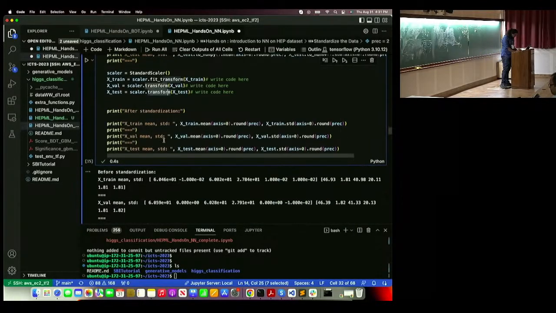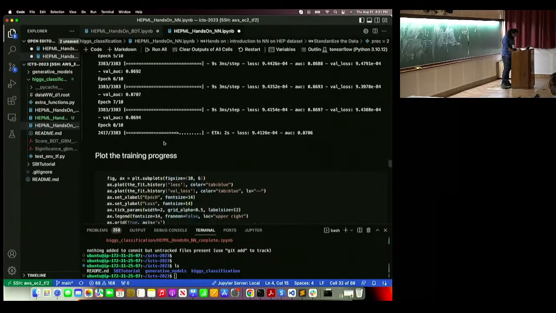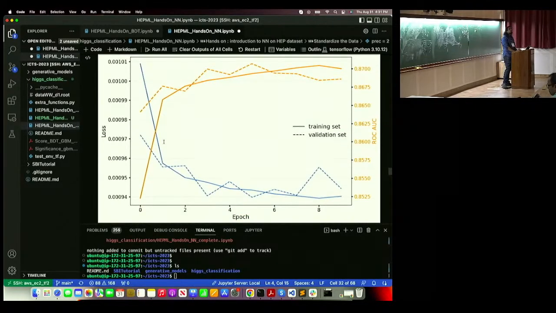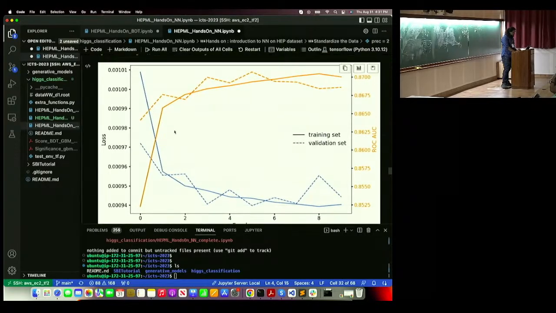Okay. So has anyone got this plot? Okay, awesome. Right, so yeah, it's a busy plot. There are two y-axes, of course. You can see that the loss on the training set goes down. And also on the validation, in the dashed line, goes down, which is good. That means we're not overtraining. Whatever it's learning on the training set is generalizing.